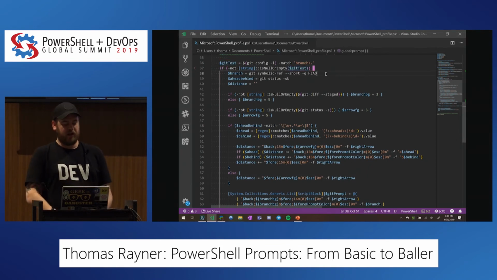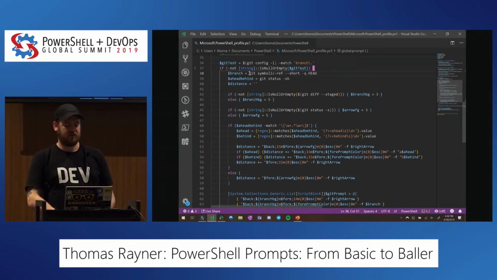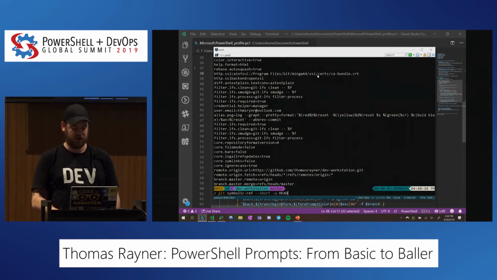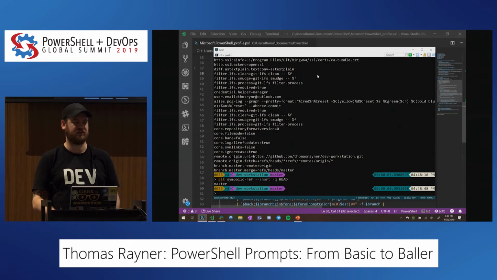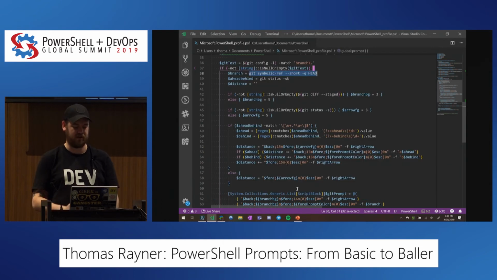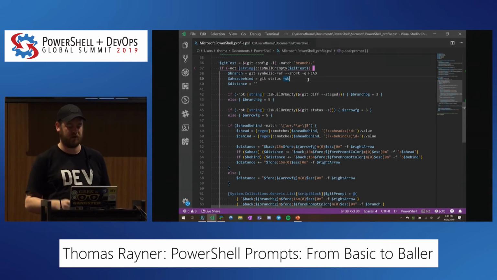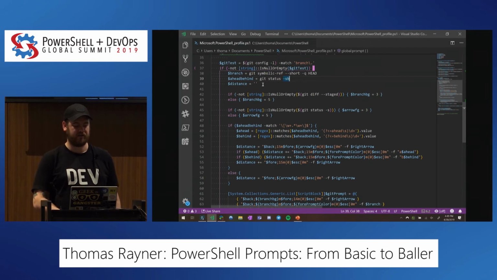I want to go get the branch that I'm in. I want this git symbolic-ref short. Again, not a Git session, but that word just says master. It's just the name of the branch that I'm in. Again, not a session on Git, but handy. I want to get the status. Am I ahead or behind in my commits? Am I ahead of the upstream or am I behind? And then this distance is something that gets put together later.